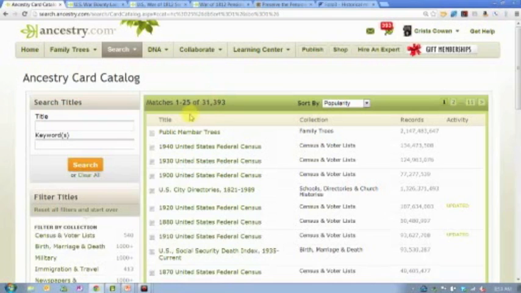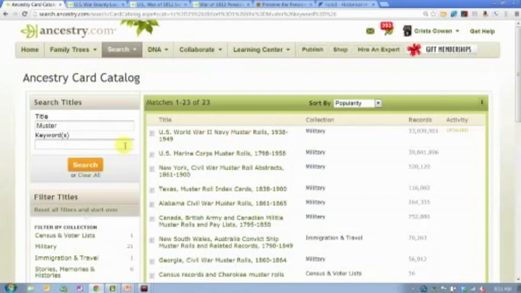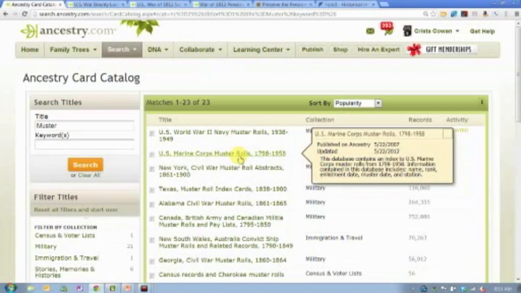When you click on that, it's going to take you to this page that shows you all of the 31,393 databases on Ancestry.com. I'm just here in the title field going to type the word muster and click search, and that's going to show me all of the muster rolls available, in this case 23 databases of them on Ancestry.com.